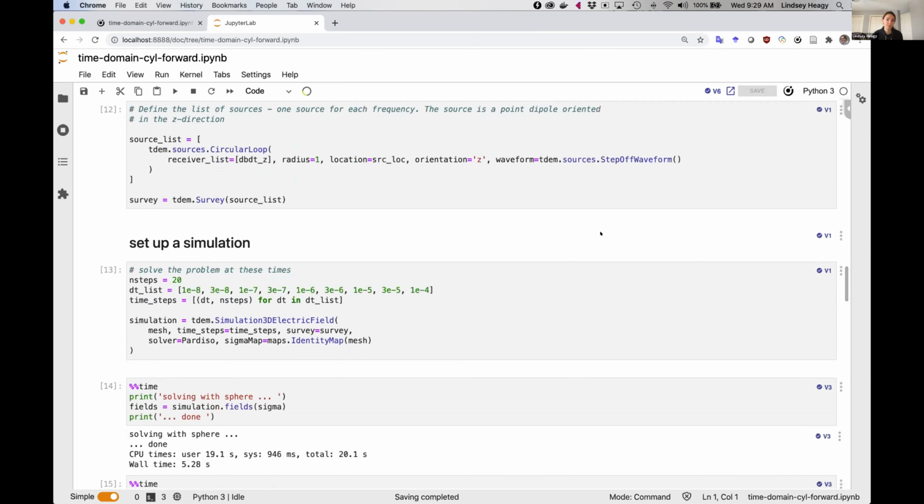To set up the simulation, we also need to specify which times we're going to do the time stepping at. This is typically a finer time discretization than when your receivers are listening, because we want to make sure that we're accurate in our time stepping. We set up that simulation, and then we can go ahead and solve.